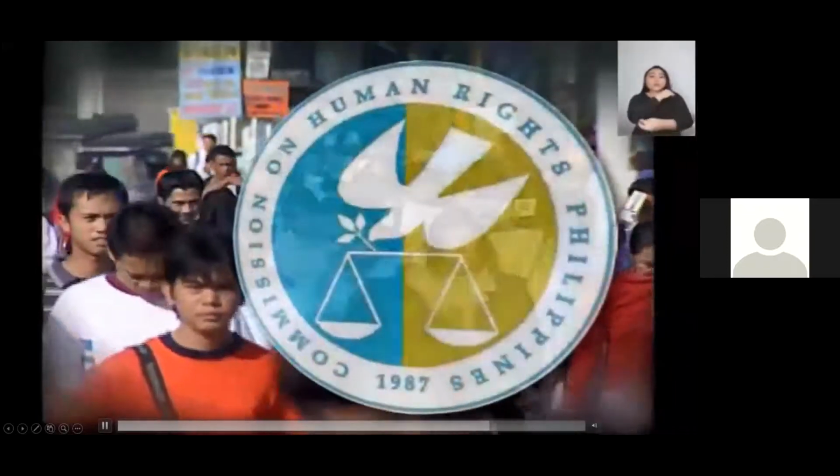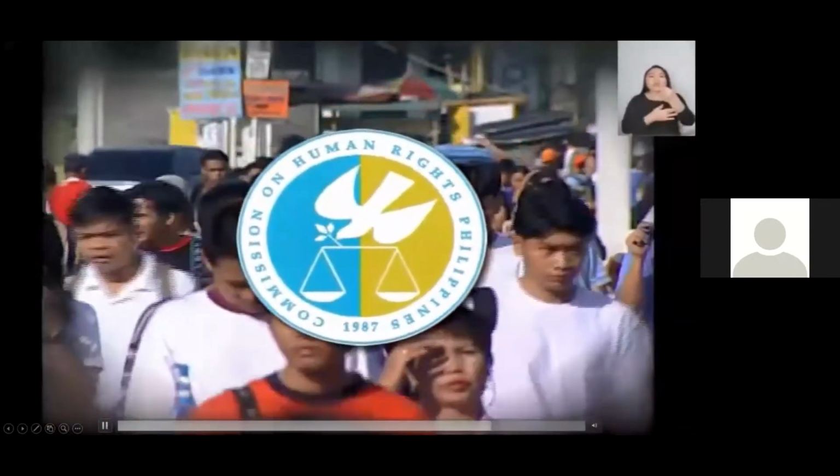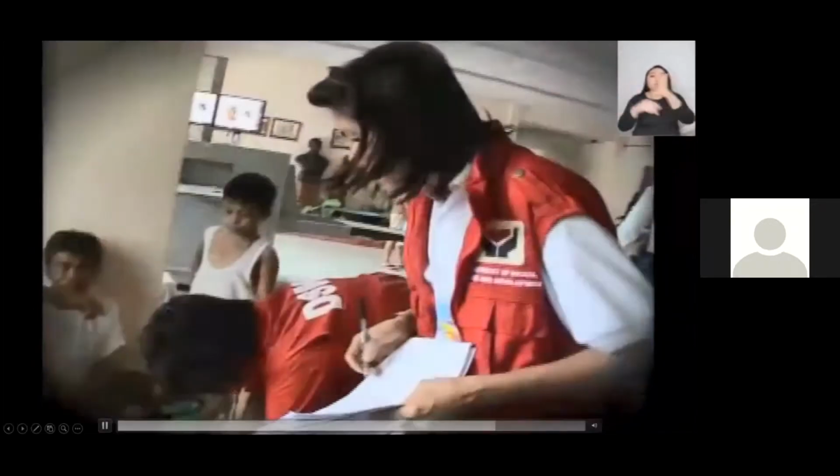Lastly, the Commission on Human Rights is designated as the Gender and Development Ombud to investigate and act on complaints of violations of the law.